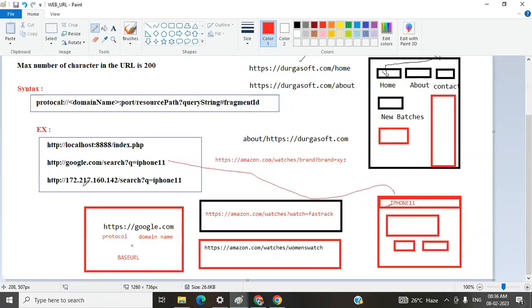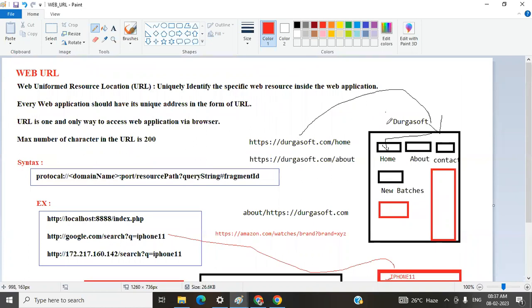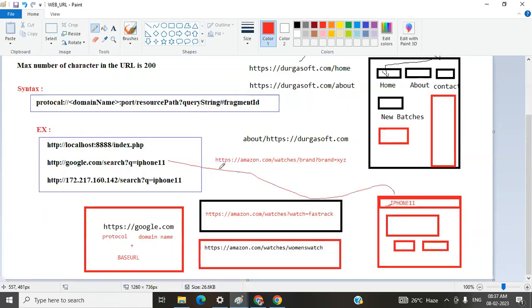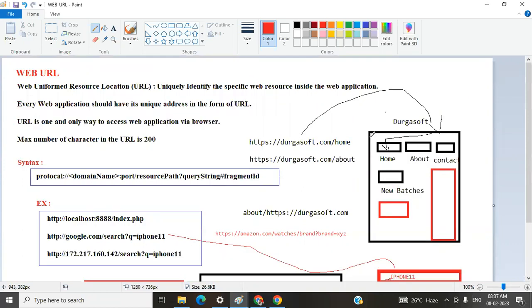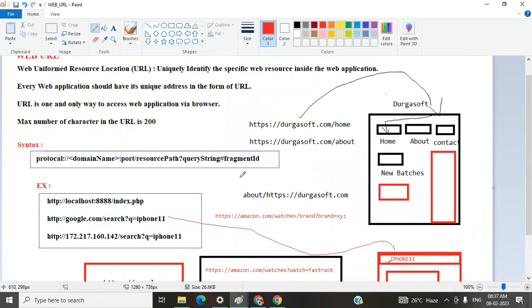But no. This IP address is nothing but the domain name only. A domain name has a unique IP address for each and every application. The IP address is unique, so by considering that, we can access the particular application. So this is all about a web URL. Any doubt in this? It's very basic information.